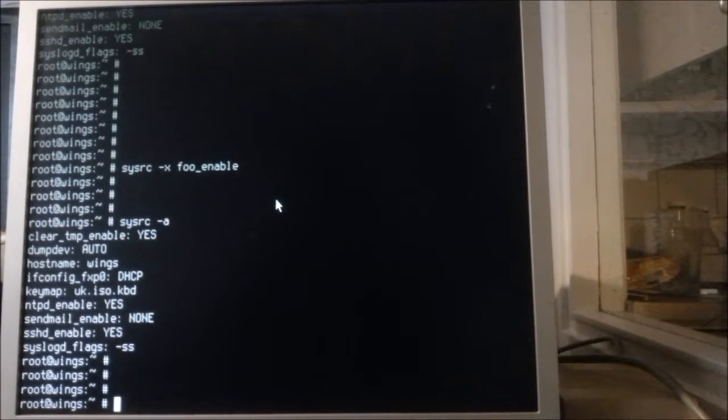Okay, so what was I going to do next? Yes. We are going to update the base system. To update the base system, we use the command freebsd-update. First we need to fetch the update, so we use the subcommand fetch.